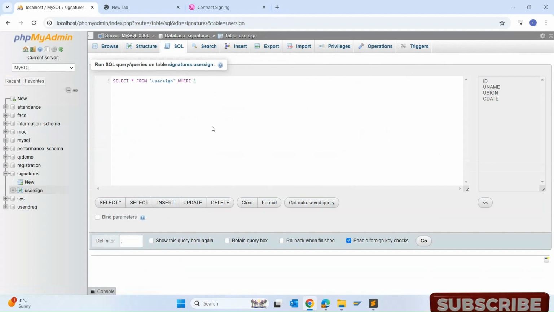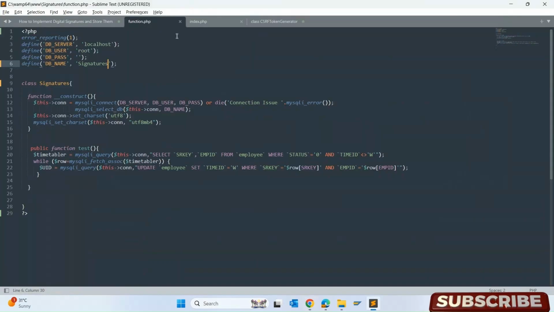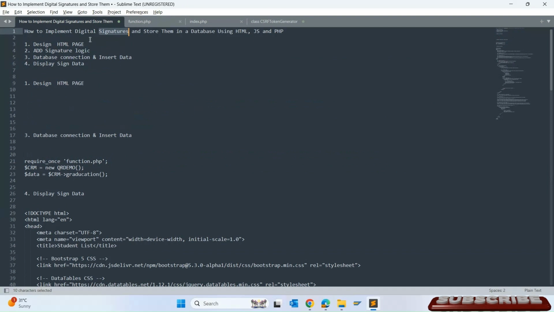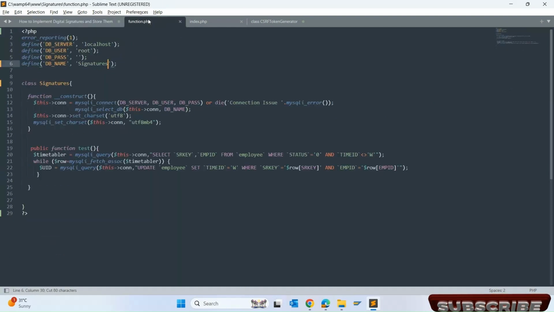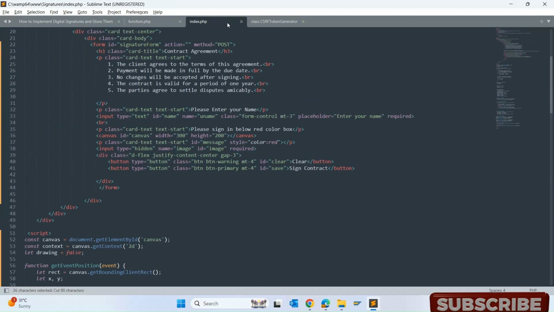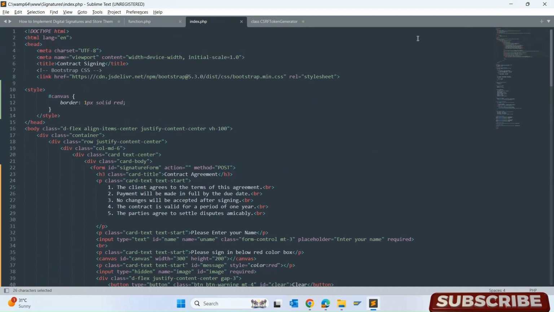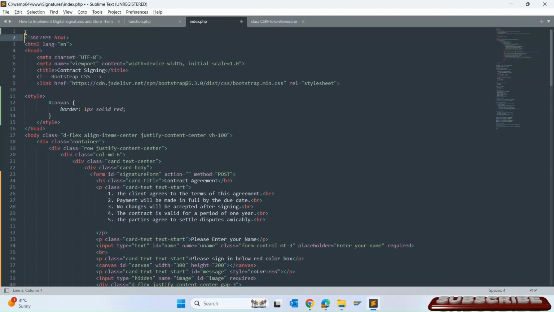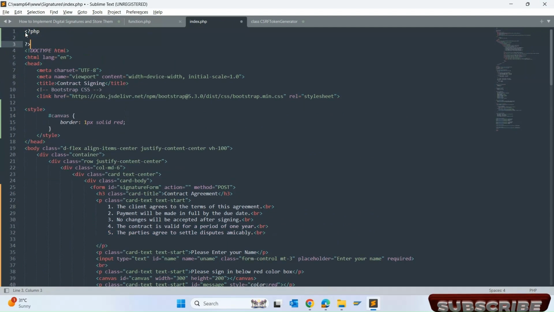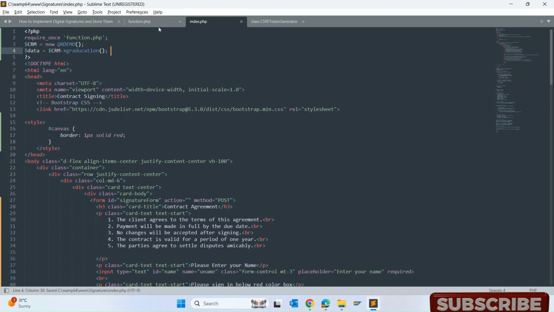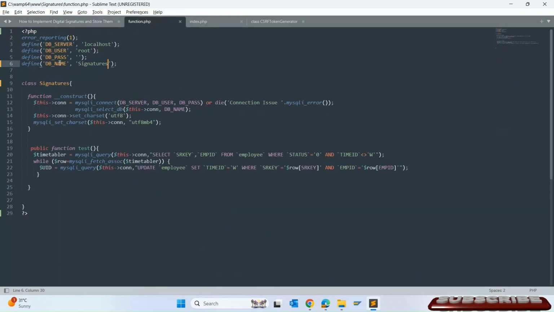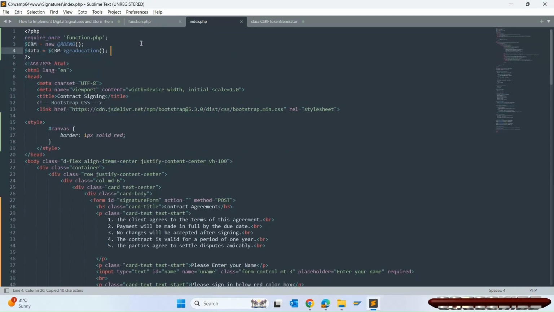Now what we need to do, we need to check what data we are getting. Okay, so we will cut this from here. We will go to the index file, and then we'll just copy paste our code, which will take this function. Then class name is signature.